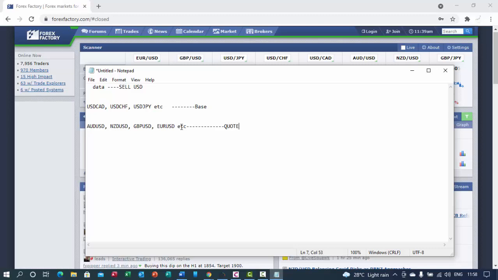But the directive of the fundamental still remains the same thing: sell US dollar. So how do I sell US dollar? By trading USD CAD. How do I sell US dollar? By trading AUD USD. That's what we want to quickly look at. So let me take the example of USD CAD. So we have USD CAD.